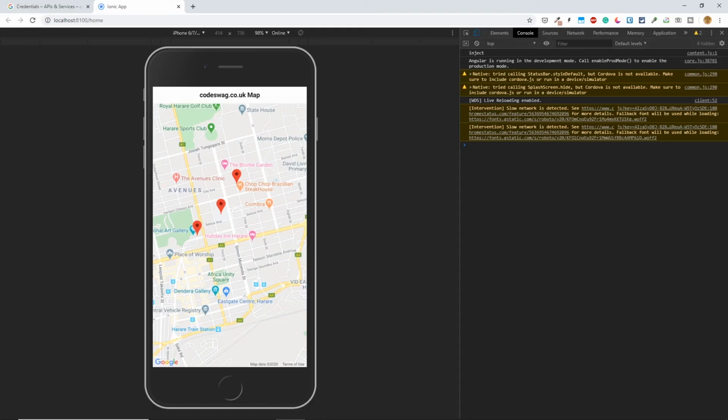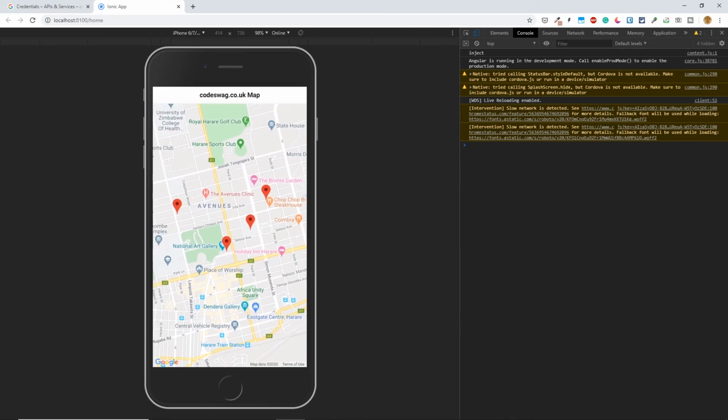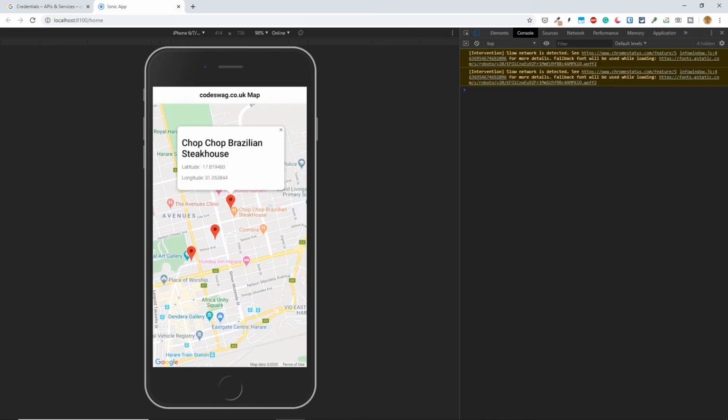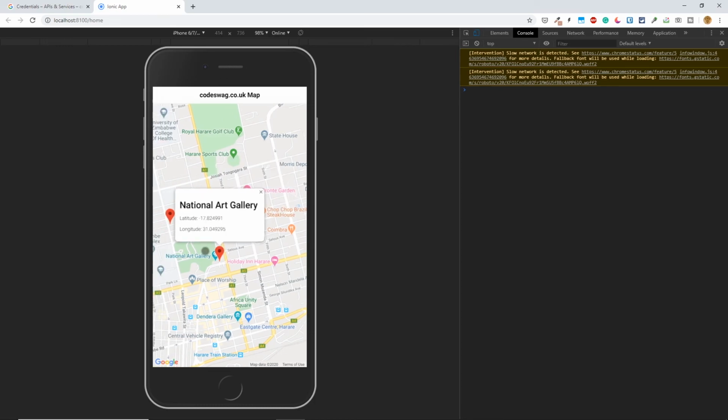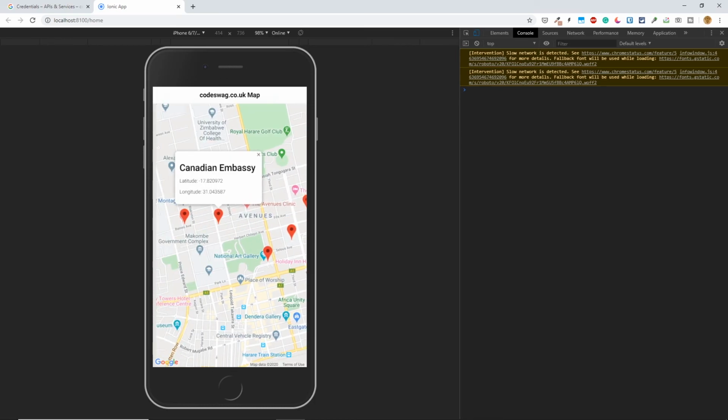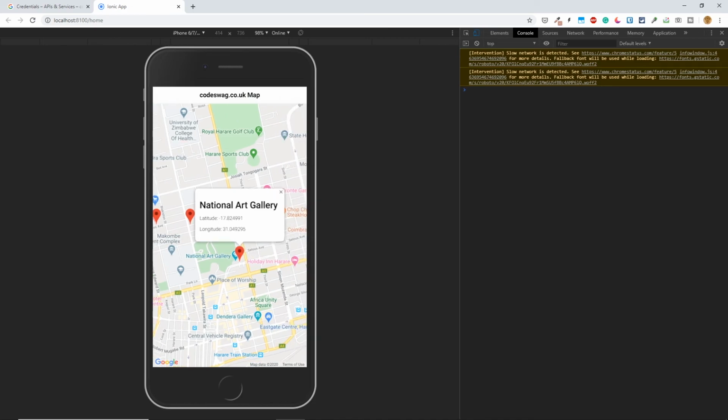Okay, so that's it. Our info windows are now rendering as expected. As you can see, we have our title. Here's Chop Chop Brazilian Steakhouse, and it's an H2 header, and we have our latitude and longitude as paragraph tags. If I click on another marker, you can see that the old marker closes and the new marker opens, which is the behavior that we expect. And this is the case for each info window.